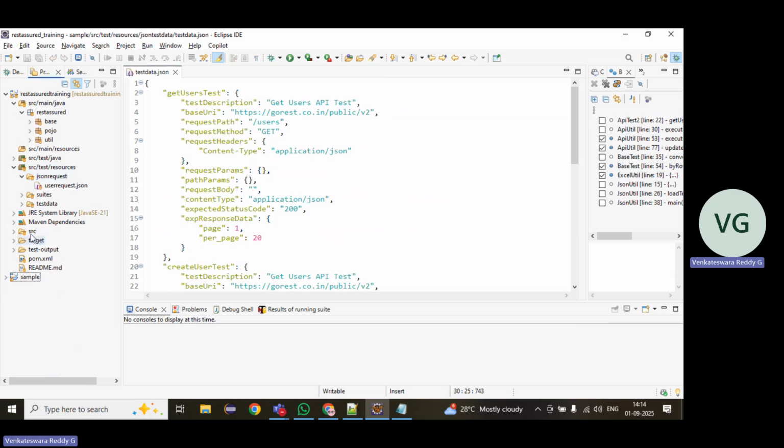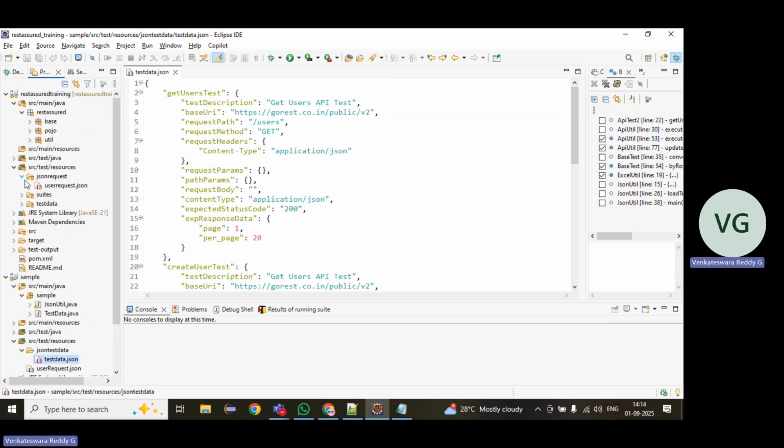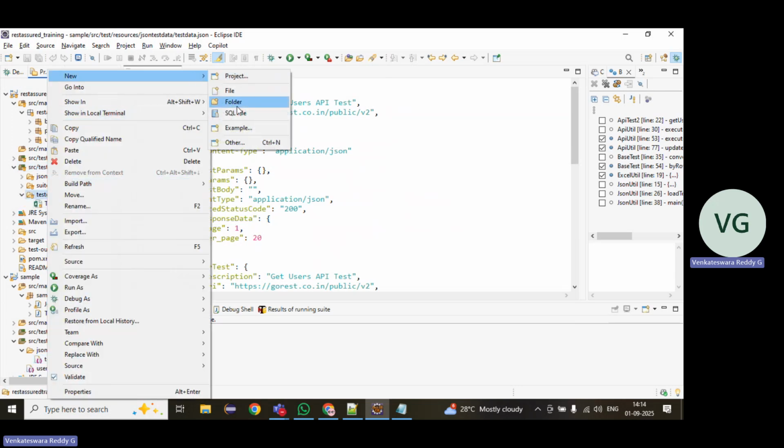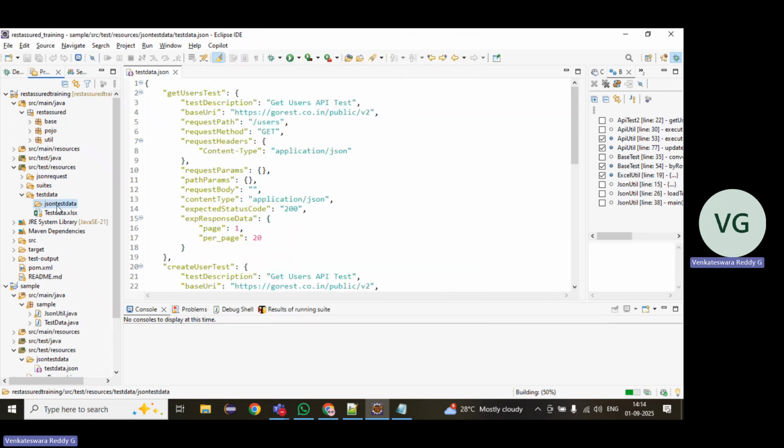Okay, just let me open the Excel file. I created this in another project, so I will copy it into our regular framework project. Under test data, where this Excel is, I will create one more folder, JSON test data. Both Excel and JSON we can maintain. It's better to use only one, but if required, both can be done.